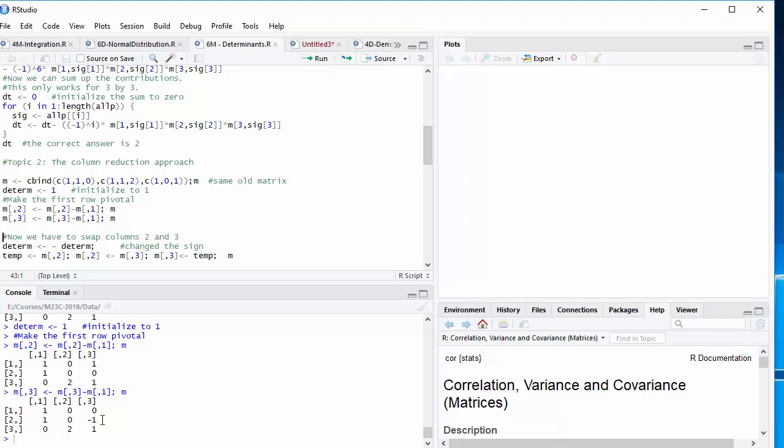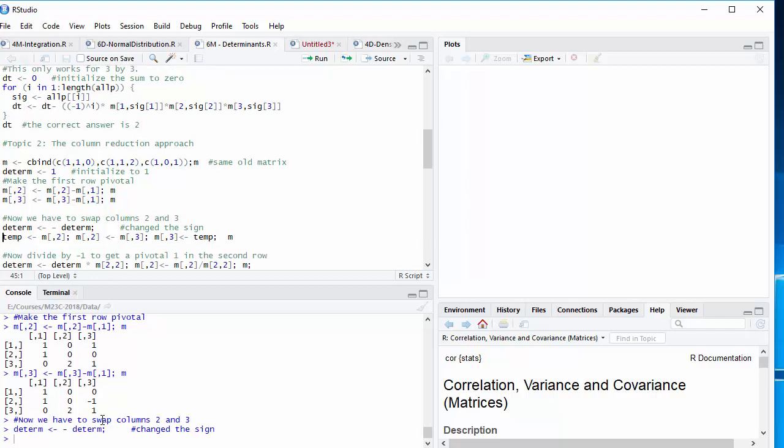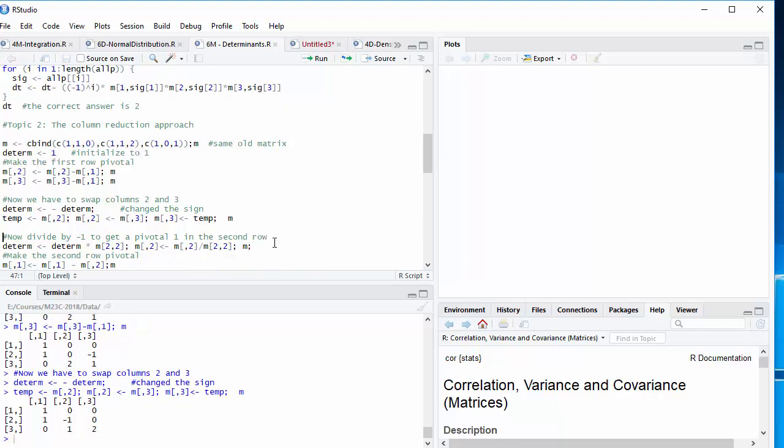In the process of doing that, we're changing the sign of the determinant of the matrix. So I replace determ by minus determ. And then I swap columns 2 and 3 by storing column 2 in a temporary vector, moving 3 into 2, moving the temporary vector into 3, and as you can see, I have successfully swapped the second and third columns.